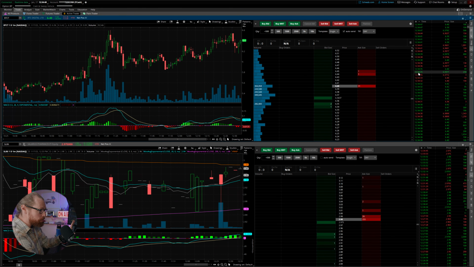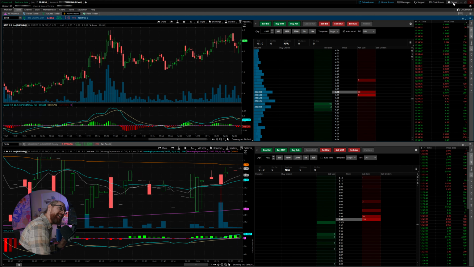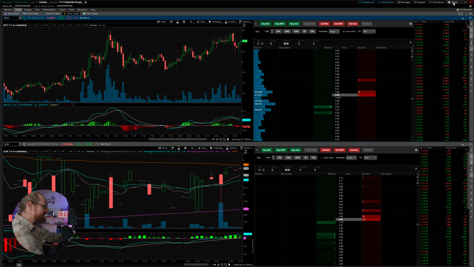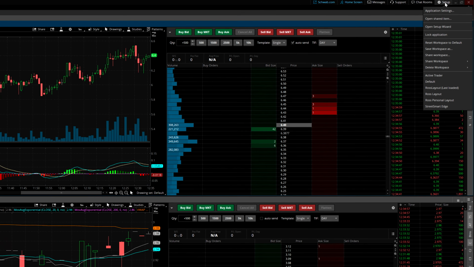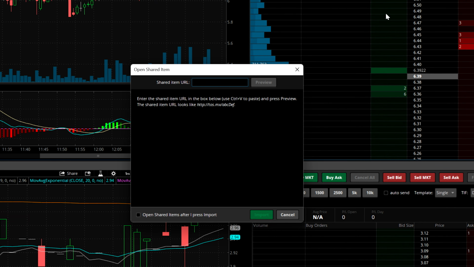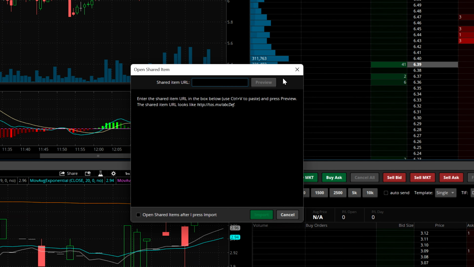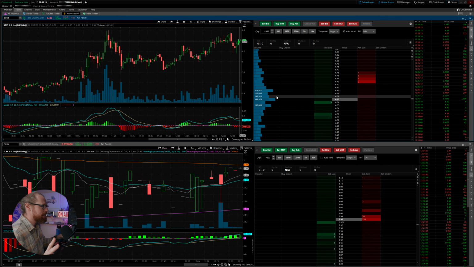This is my ThinkorSwim layout right here. Now, to make things super easy for you guys, I'm going to share a link where you can install my layout that you're seeing right here. When you download that link, you'll go in right here to open shared item, and then you'll paste the URL right here. From there, you will have this exact same layout as me. So as I walk you through how to use it, you're going to have everything on your screen. It's going to look the same, so it's going to be super easy to get started.